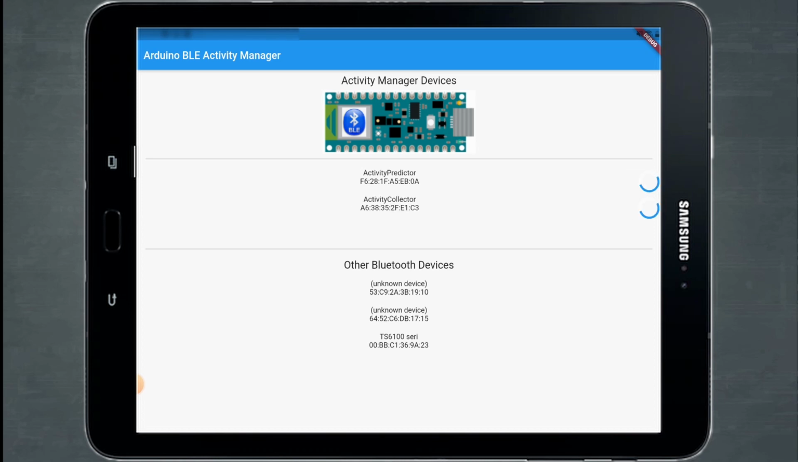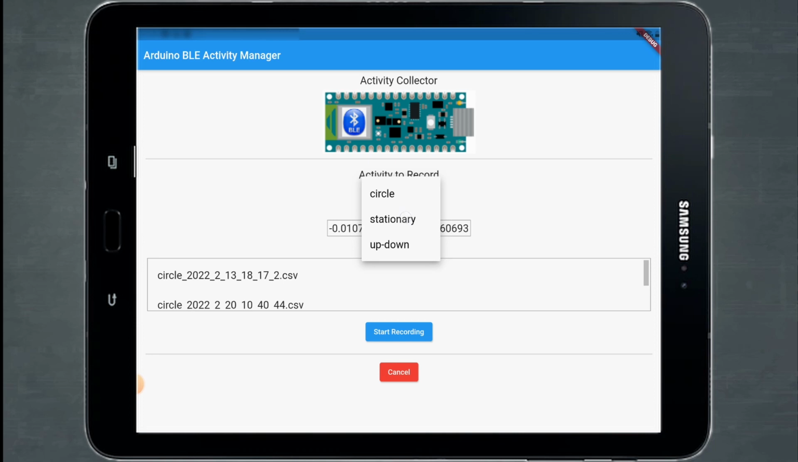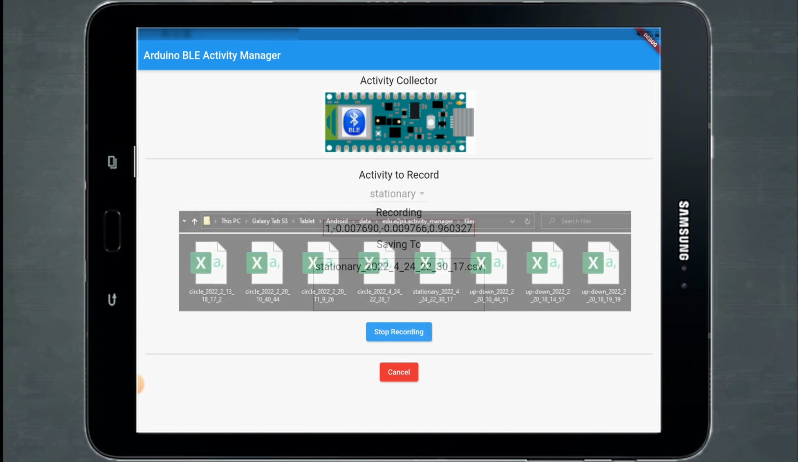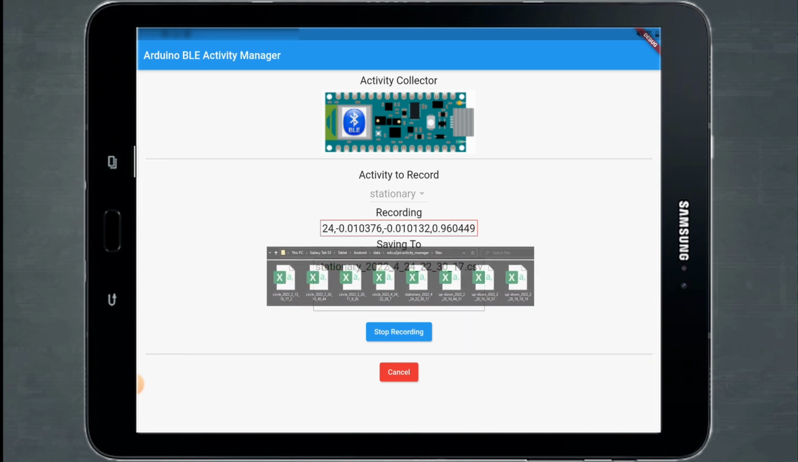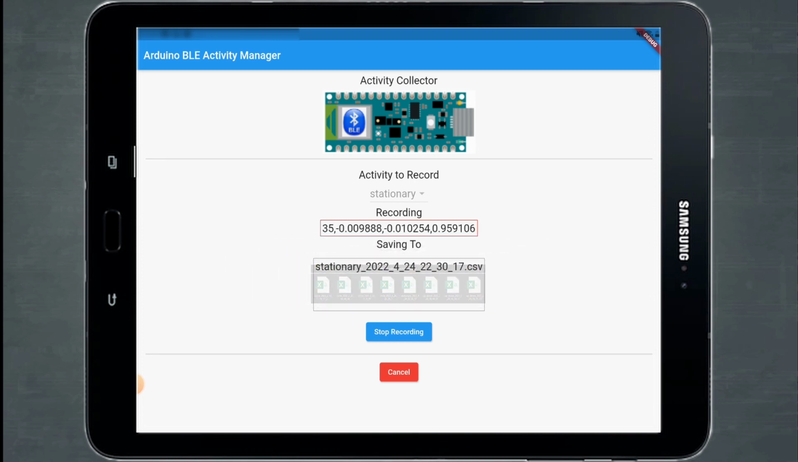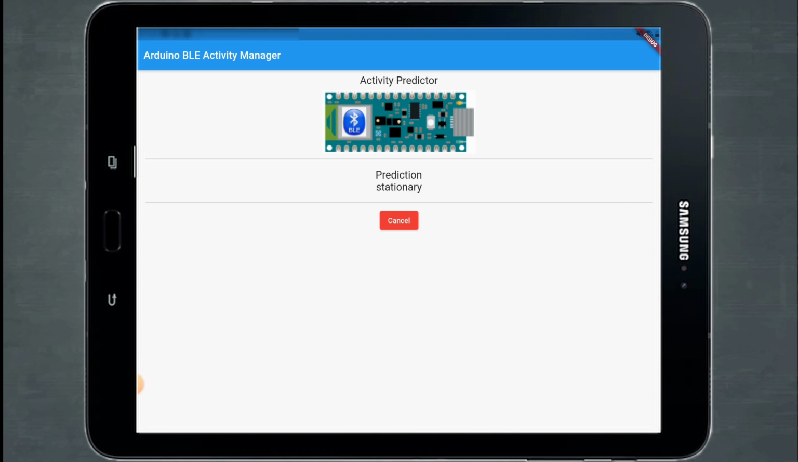If we connect to the data collector, we can select movement types and start and stop recording as needed. The app saves these files locally, so when you connect your mobile device to your computer, you can copy those files onto that computer and use them as training data. If we connect to the activity predictor, we see the live predictions being made by the Nano. So, as we move the Nano around, the predictions change as we've already seen.